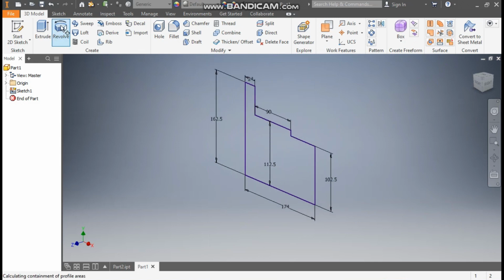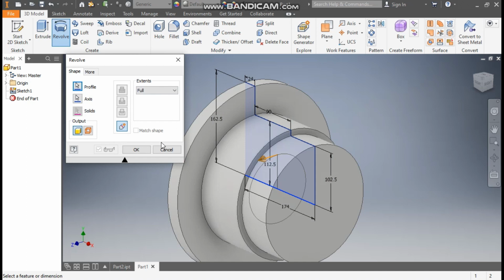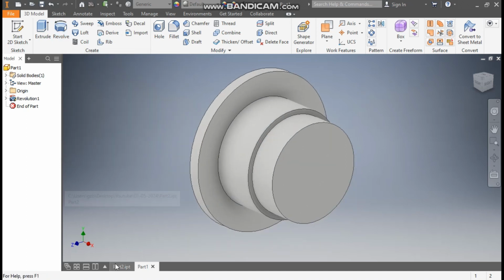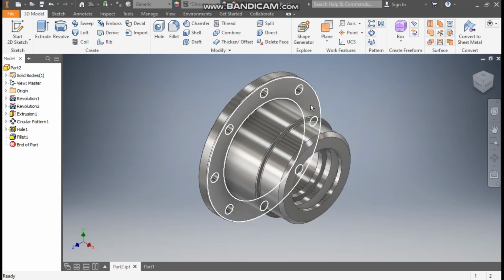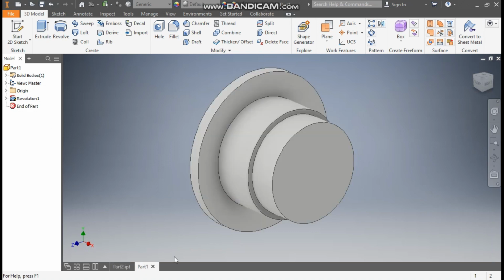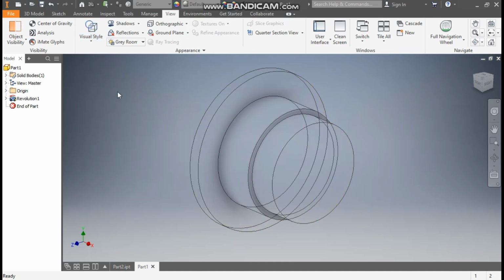Here take revolve. Select the center axis and press OK. So this is the outer profile. Now we are going to make the cut profiles. For the cut profile, go to view, visual style, change it to wireframe. Okay. So you can see the inner sketches.